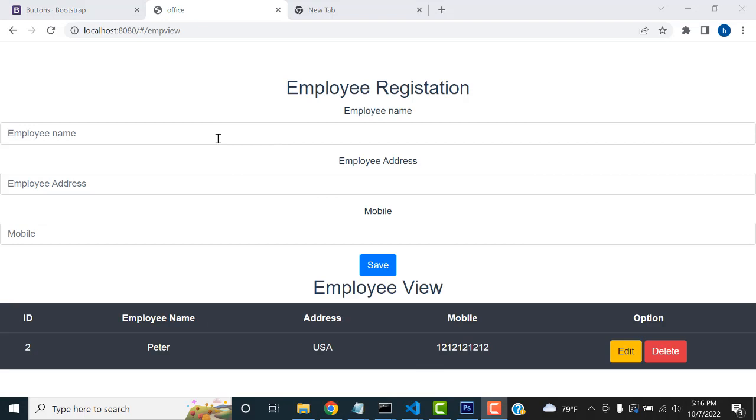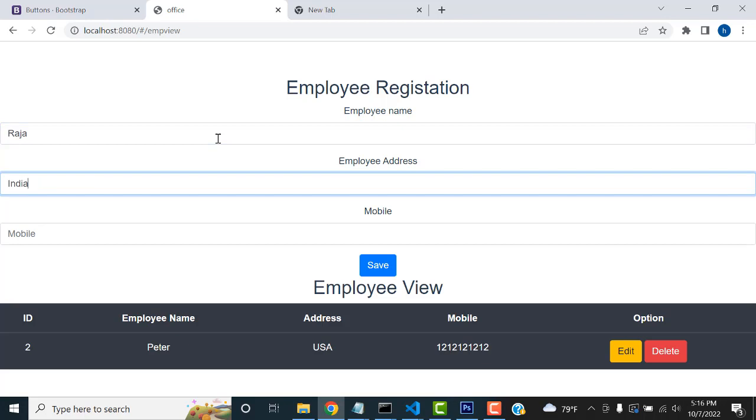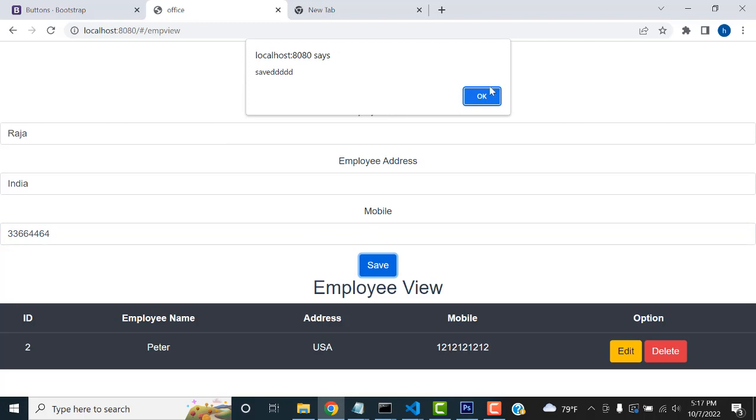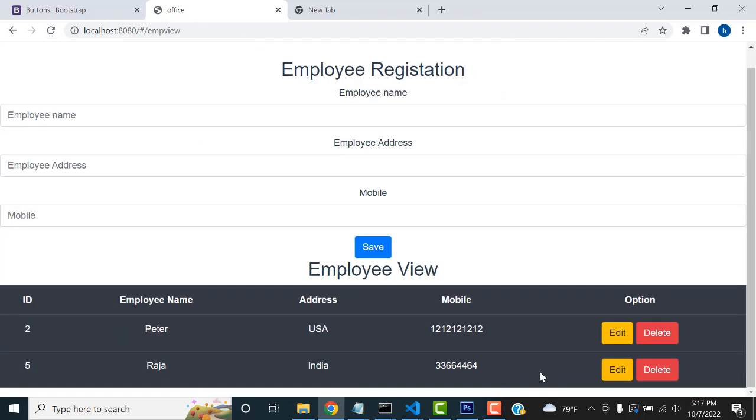Now I'm going to create a new record. Raja, address India, mobile number, something like that. Click the save button. Record saved, you can see here, right? Now if I refresh it here, the newly created record will be there.